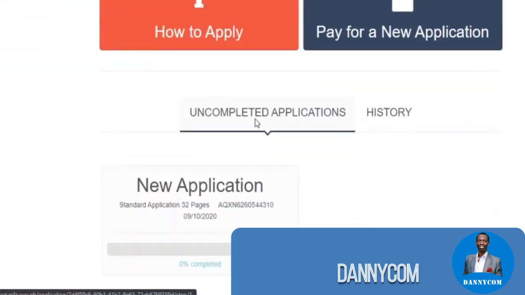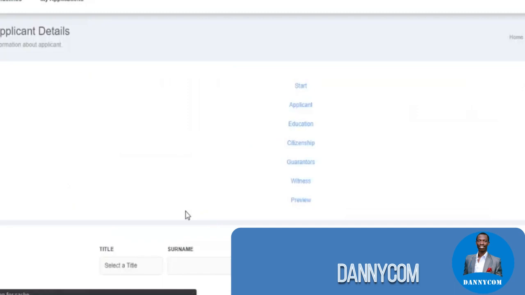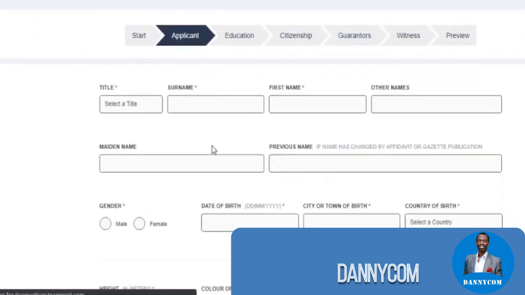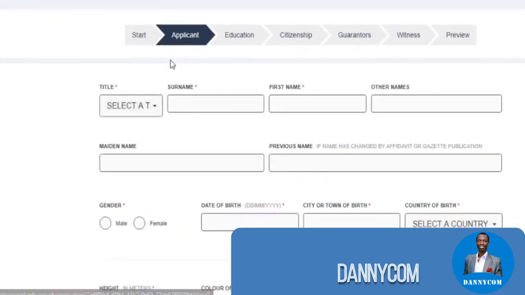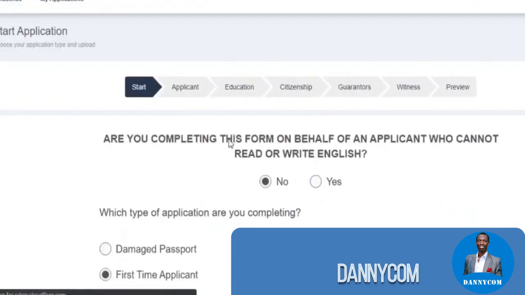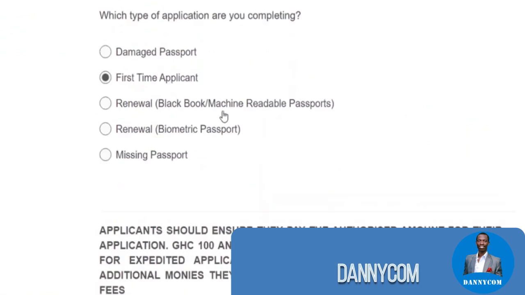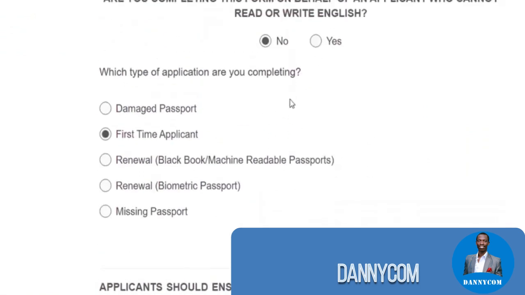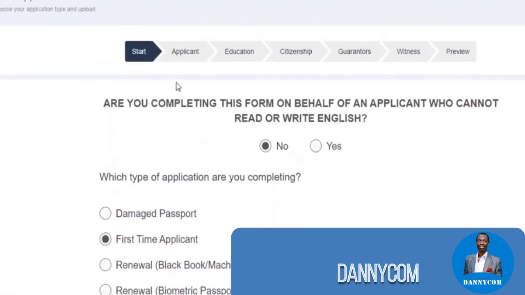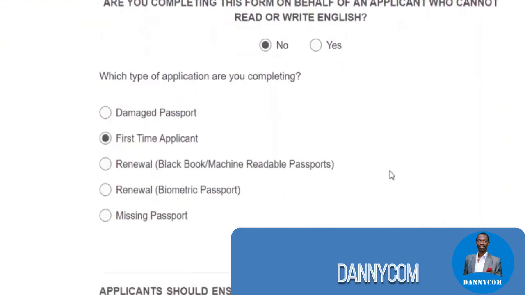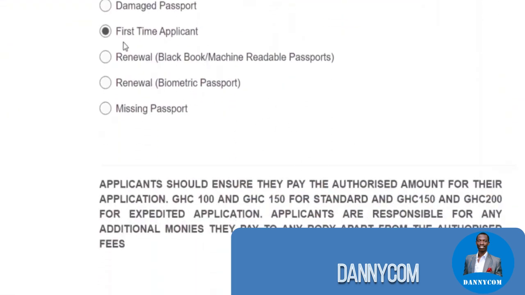So now the application form will open, and as you can see, this is the interface. Everything that they need from you is on this particular form. So this is where you are going to fill everything. You take your time and go through very well. Every information you are going to put here is very important. So at this point, you just say you are a first time applicant and click on OK.